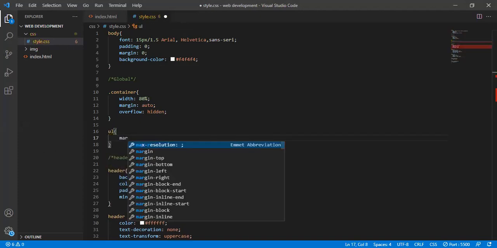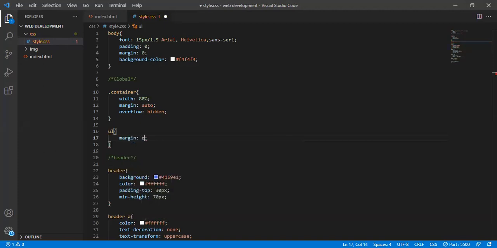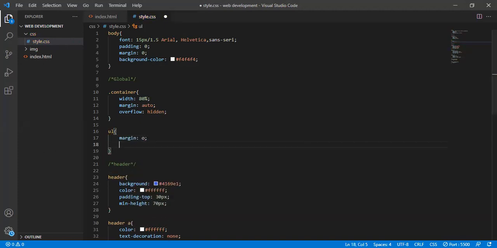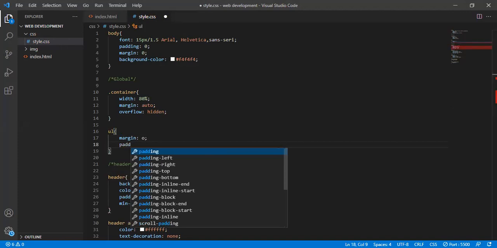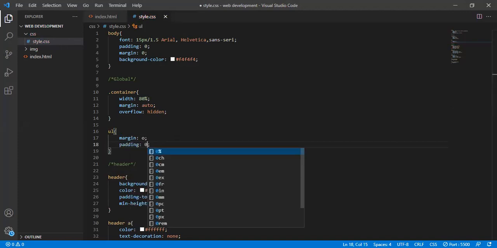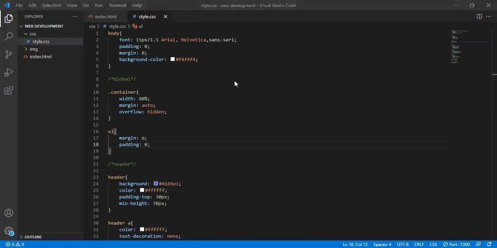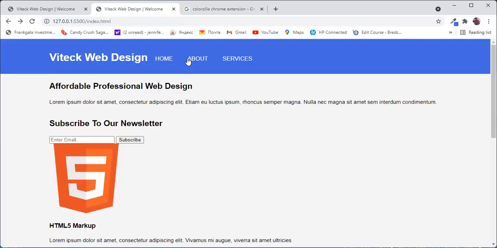Let's give it a margin of 0. Margin 0. I'm over here. Let's say margin 0. Let's save this. Let's go back. Okay, I think it's better. So I need to design the navigation link. Still an ID.